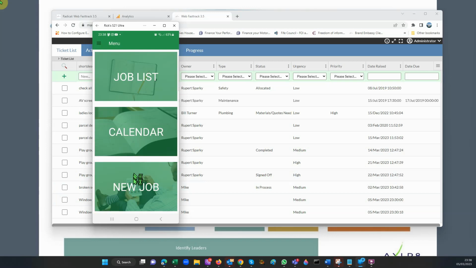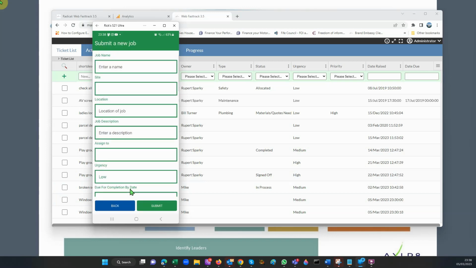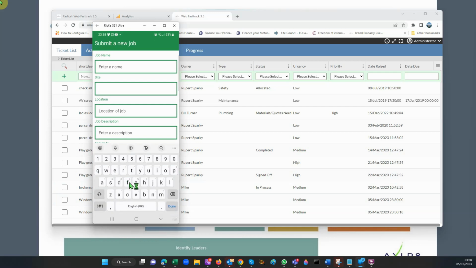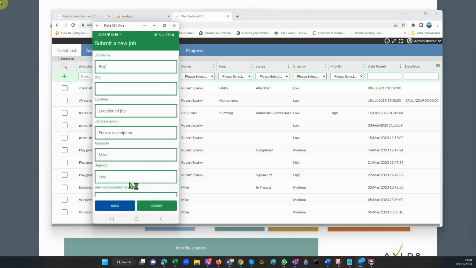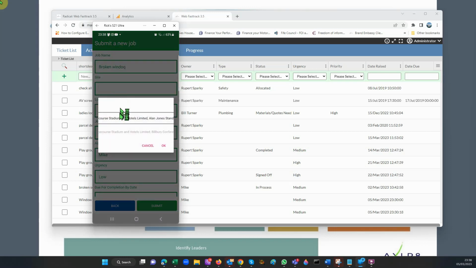So the most important one, of course, that I promised you is that you can log a new job. And if I log a new job, let's just take an example. So let's say it is a broken window, and it is in, I don't know what sites we've got here, but you might choose a site, or you might just say it's in the clubhouse.